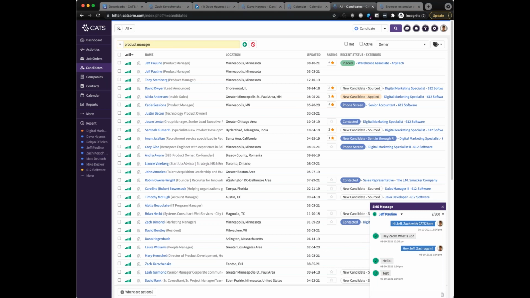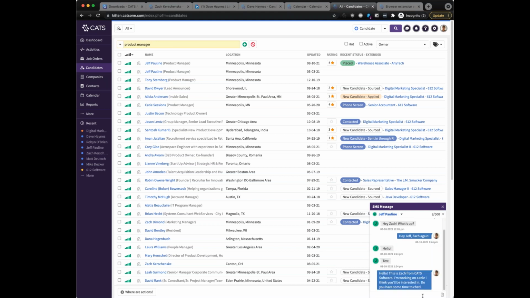I can also use templates from that texting. So if I wanted to hit this little icon down here in the bottom right, I can say, yep, this is one of the templates that I saved. Hit that and send.